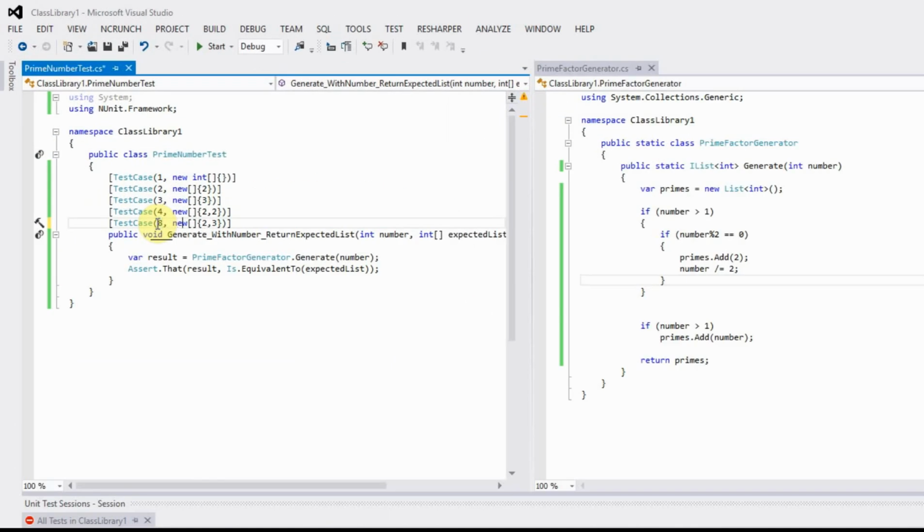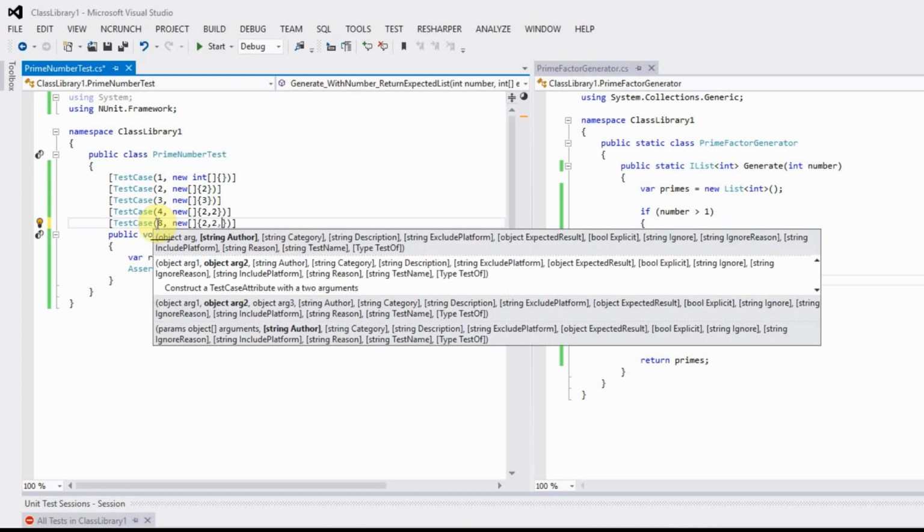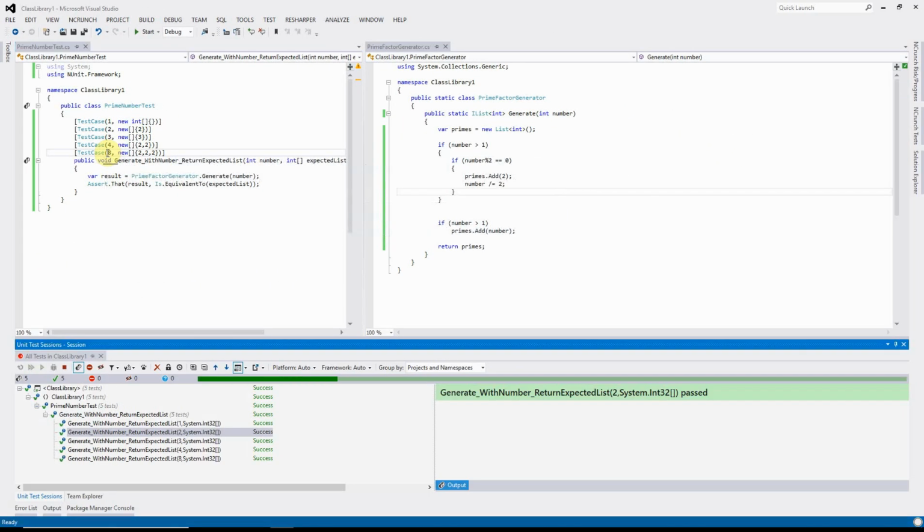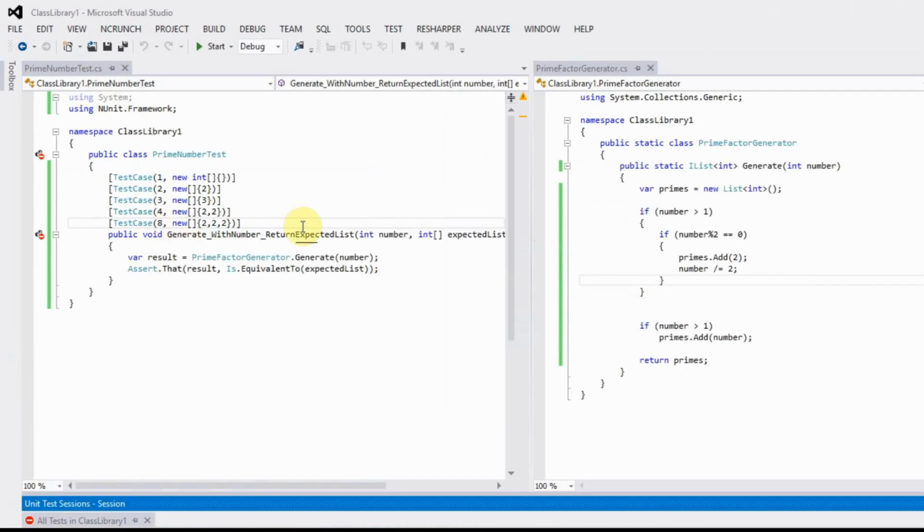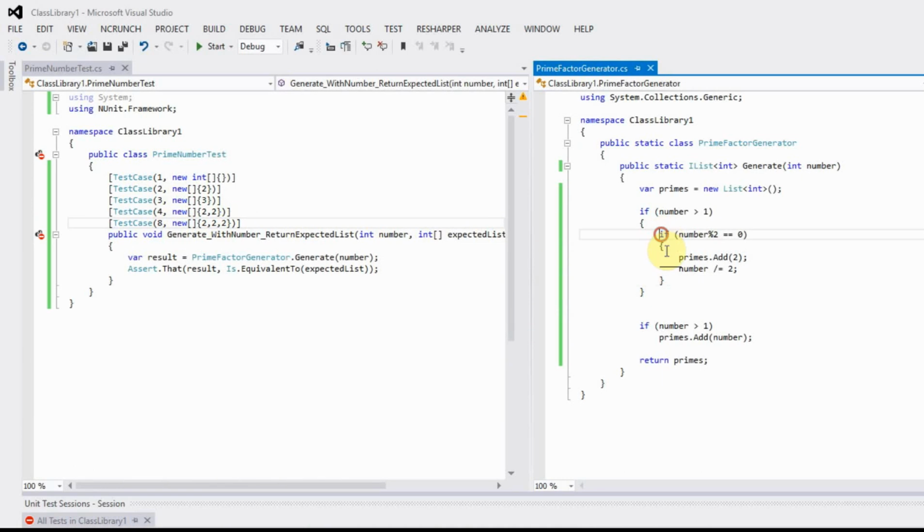So let's do 8 as the next one, which is 2, 2 and 2. Let's run the test. Now I need to look at the code and see, right, okay, how can I generalize this to make this pass? Is there anything I can do to generalize this? This is because I want to basically repeat this. Before it was just 2 and 2 for 4, but what I want to do is change this if into a while.